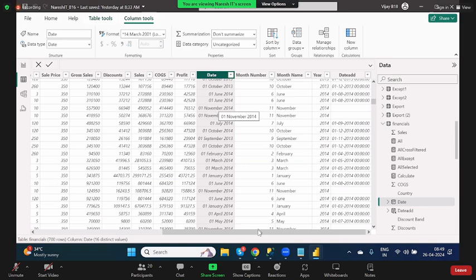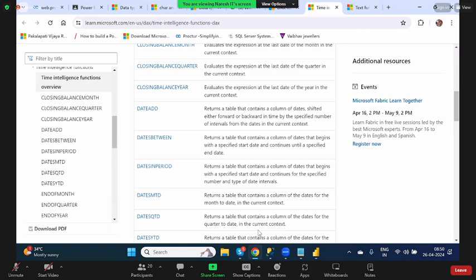Okay. Next one, what is the next function? That function is very important. When you are returning blank, please be careful. Why it returns blank, you know.